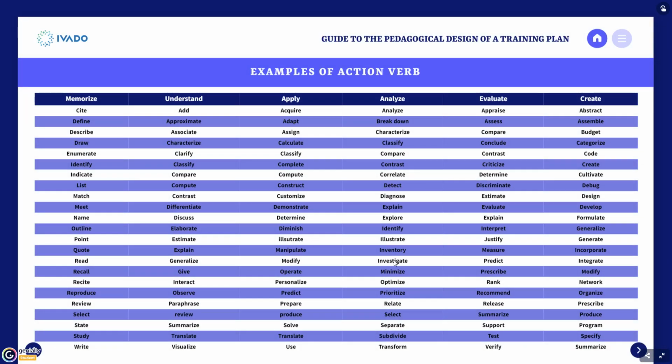This is an example of action verbs with each level. So for memorize, you have a list, understand, apply, analyze, evaluate, create. Sometimes you're going to see that words appear two times. For example, you have compute in understand and compute in apply also. It depends on the context, but it can be both in a different training. So this is a list that can help you to find ideas when you write down your objectives.